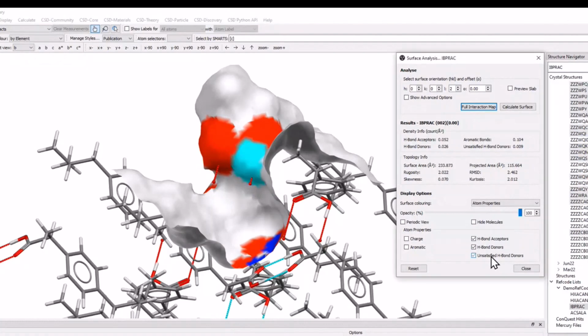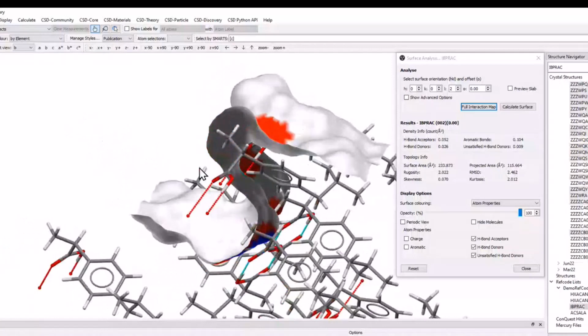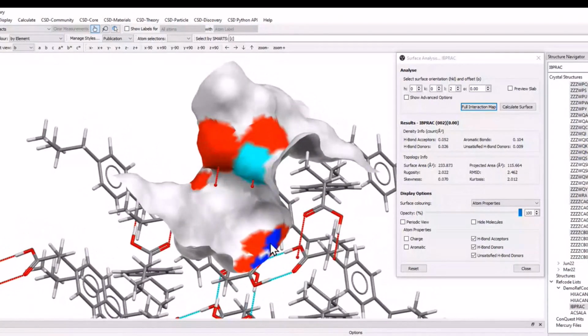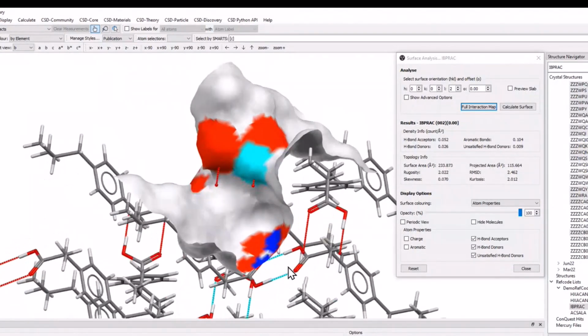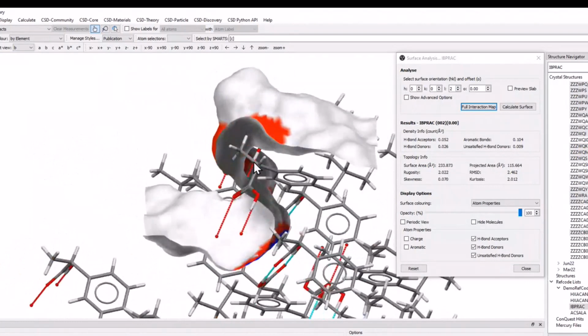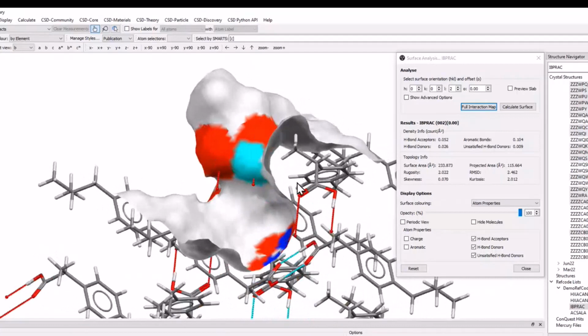So if I toggle that on, you'll notice this will go a light blue color, whereas this one down here does not. And the reason for that is that the hydrogen in this hydrogen bond is already being used in part of the surface, whereas the hydrogen up here for this hydroxy group is not being used. So it is available for donation. And that is very important to understand.